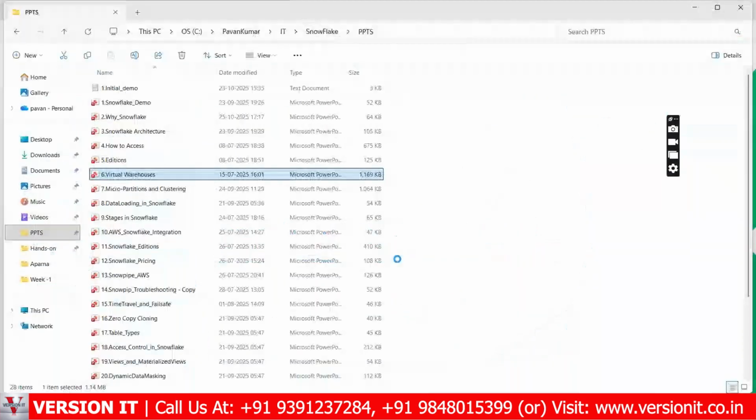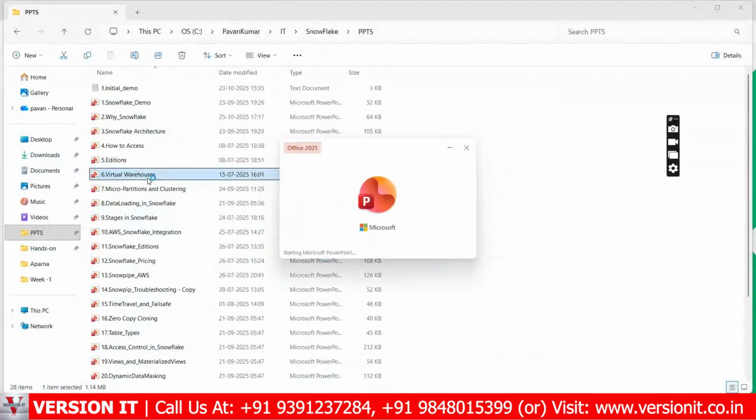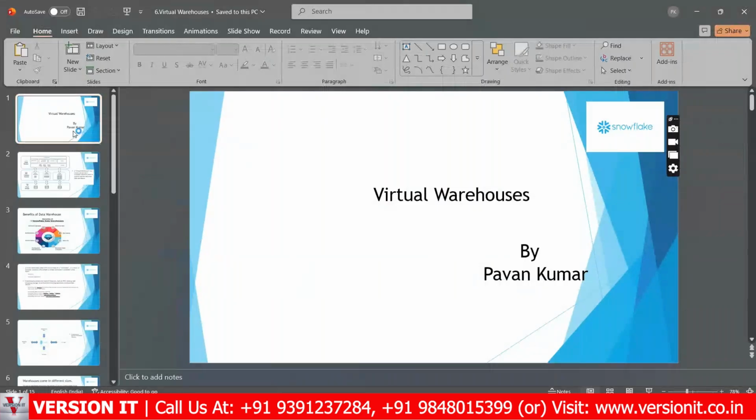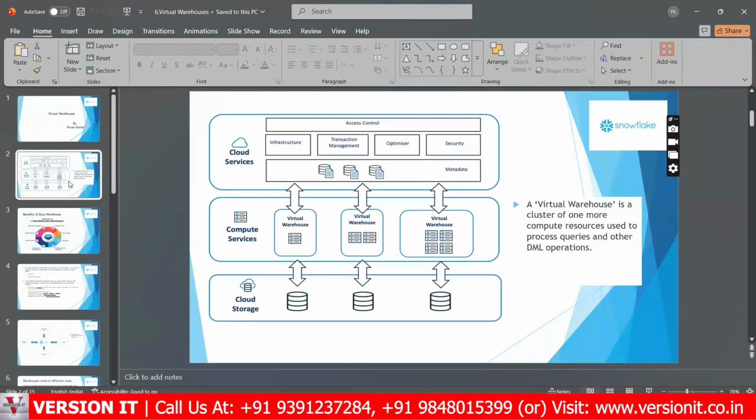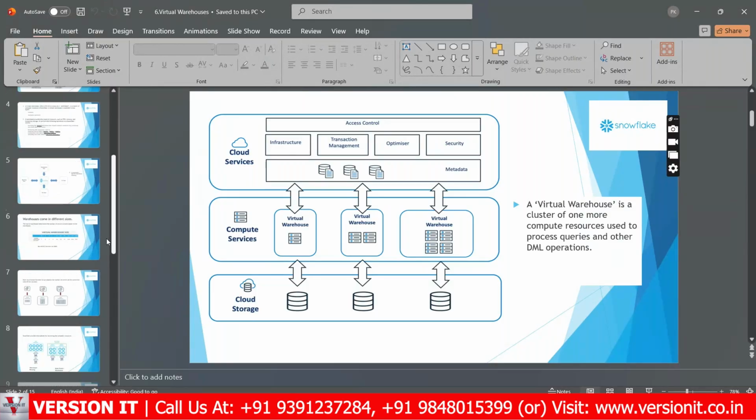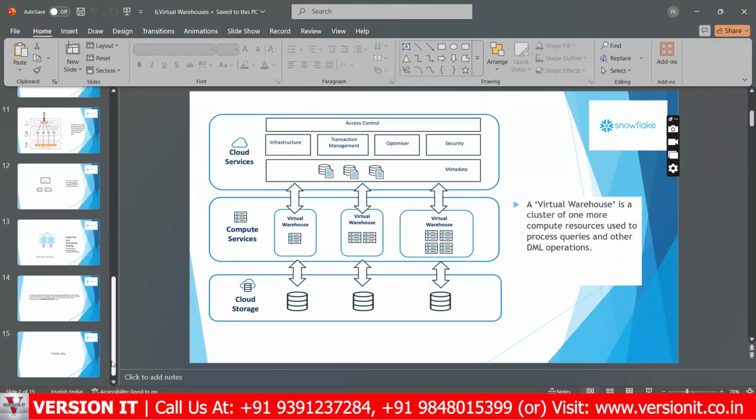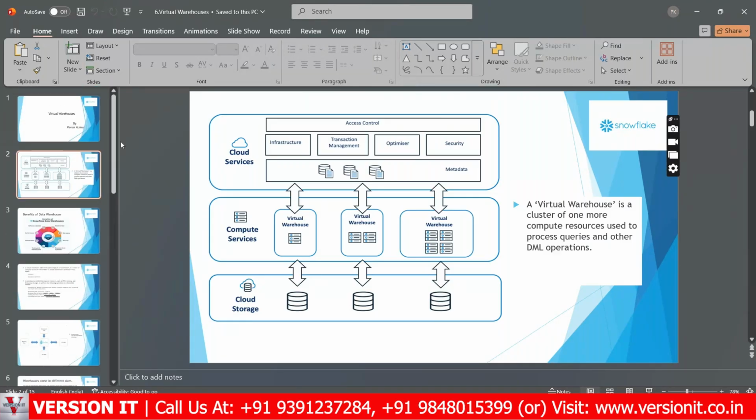Okay, now I'm going to virtual warehouses. This is a very, very important concept. Without knowing virtual warehouses we can't go ahead, and in the majority of interviews they will ask questions only on virtual warehouses. Yeah, this is the architecture diagram.